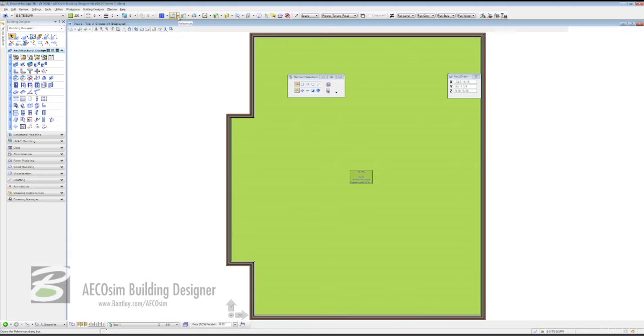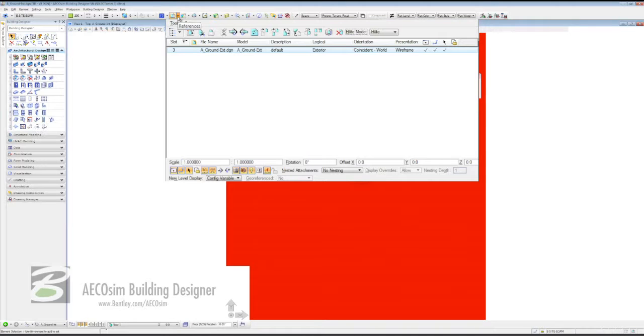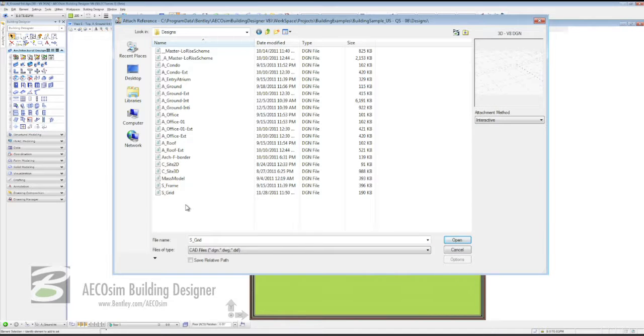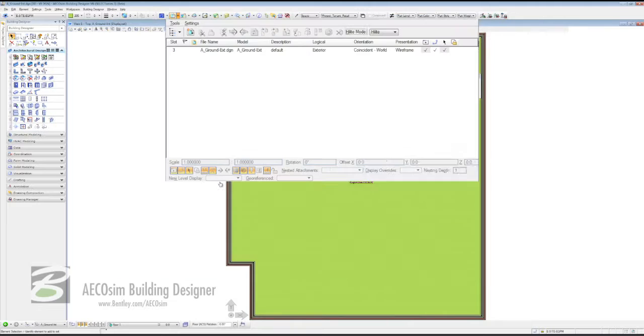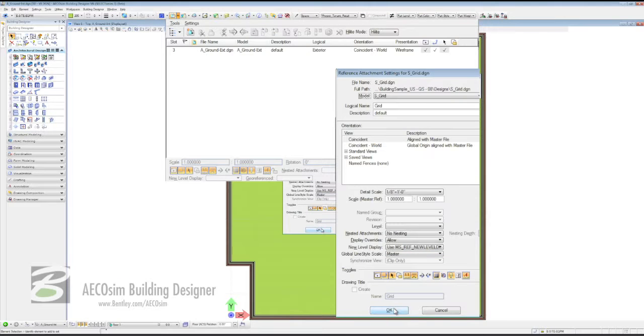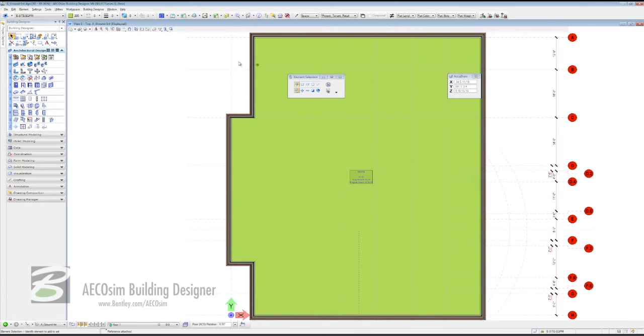Now we're going to attach the structural grid. We're going to come to our primary toolbar, to our references, and inside our references, we're going to right-click, say Attach, and inside of that, we're going to say S Grid. We're just going to click OK on our reference attachment. Everything's already set up for us. That's great. We're just going to fit view once more.